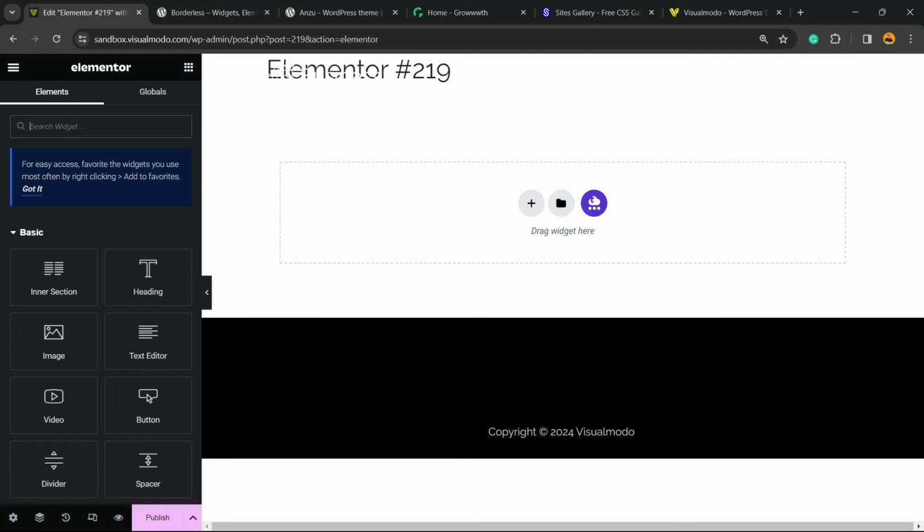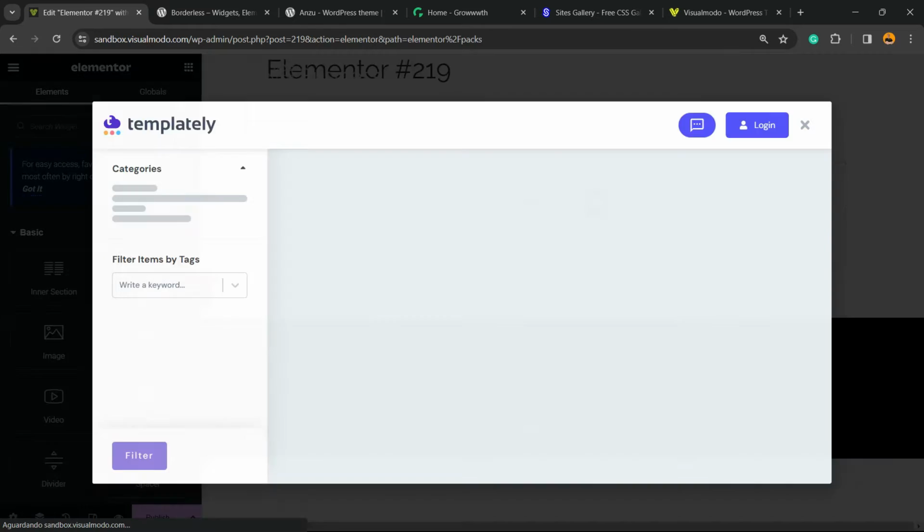Right here, we can see three buttons into this page layout. The plus to add an Elementor widget. The folder that I did explaining how to use this option to add templates by the full Elementor plugin into our latest video. Just go to Visual YouTube channel and search for templates Elementor. And there is a new button from Templately. We're gonna click on it, okay?